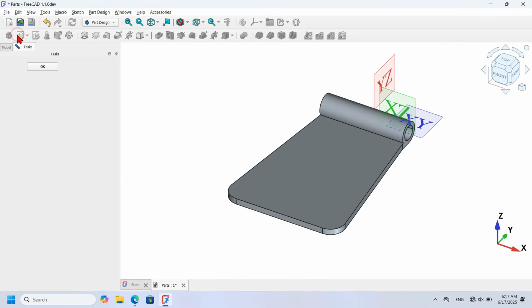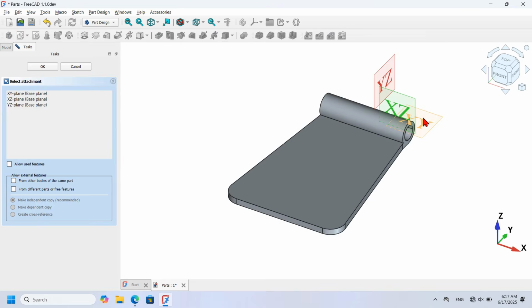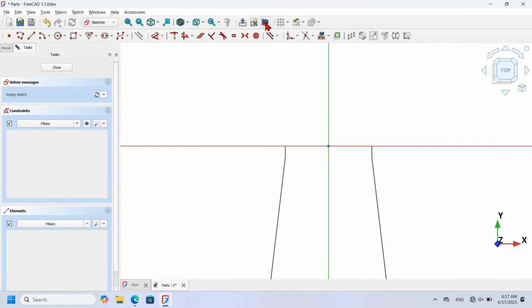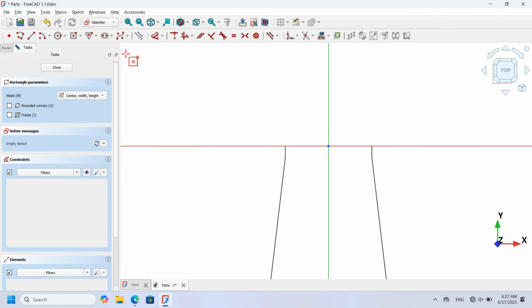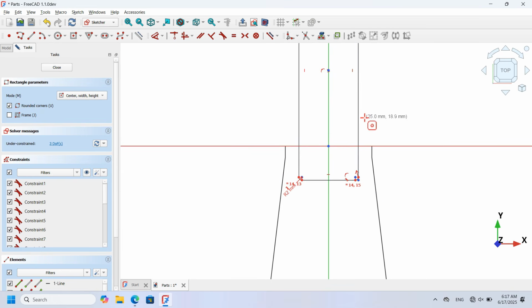Click on the Create Sketch icon and select the YZ plane and switch to Section View to see the axis cross here. And next select the rectangle. No, it's better to select the centered rectangle tool. Expand the rectangle tools and select centered rectangle and check this option to round the corners, and now just click on the vertical axis and create this rectangle. Set 2 millimeters to the fillets of this rectangle.